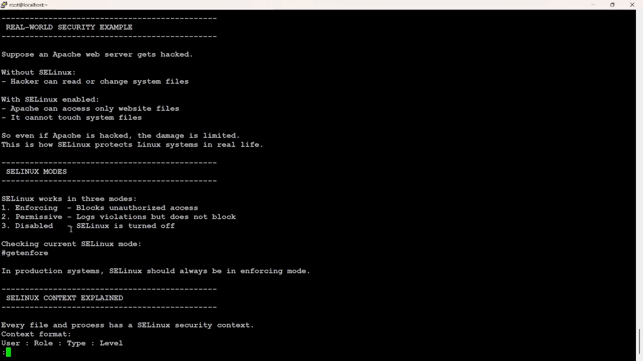Permissive mode logs violations but does not block them. Permissive mode means you can allow hackers to enter into your system. Even disabled mode does the same thing.